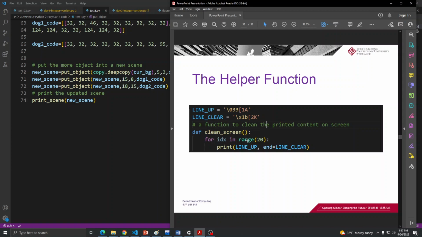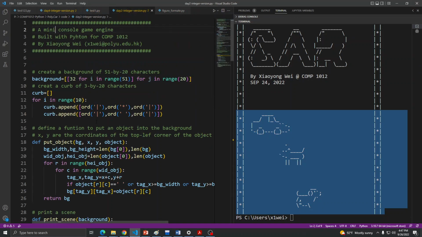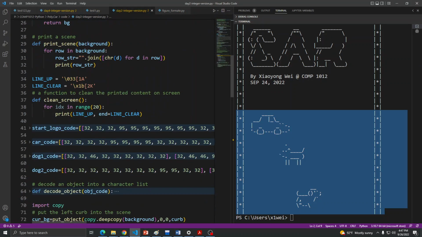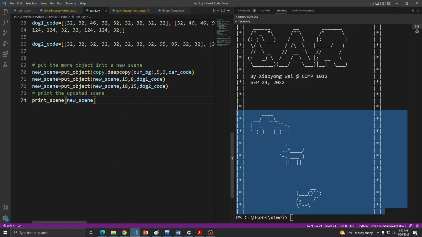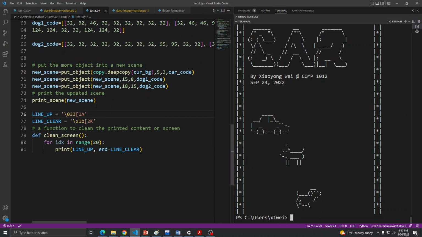Here, every time you call print, it prints out a cleaner line of code, so it will help you to clean that. Let me just copy it because it's quite a simple function. Let me copy it to here. Let's see, we have a new function which will help us to clean the content on the screen.